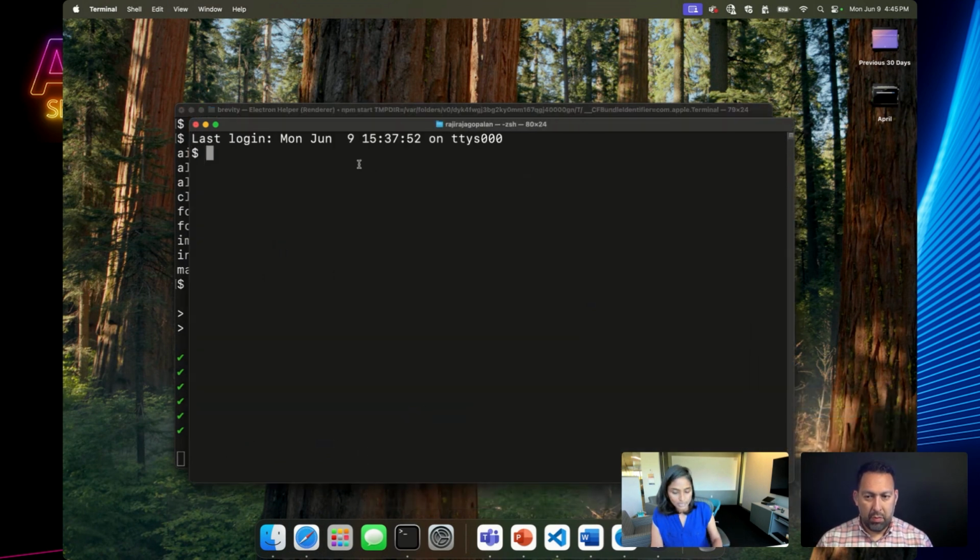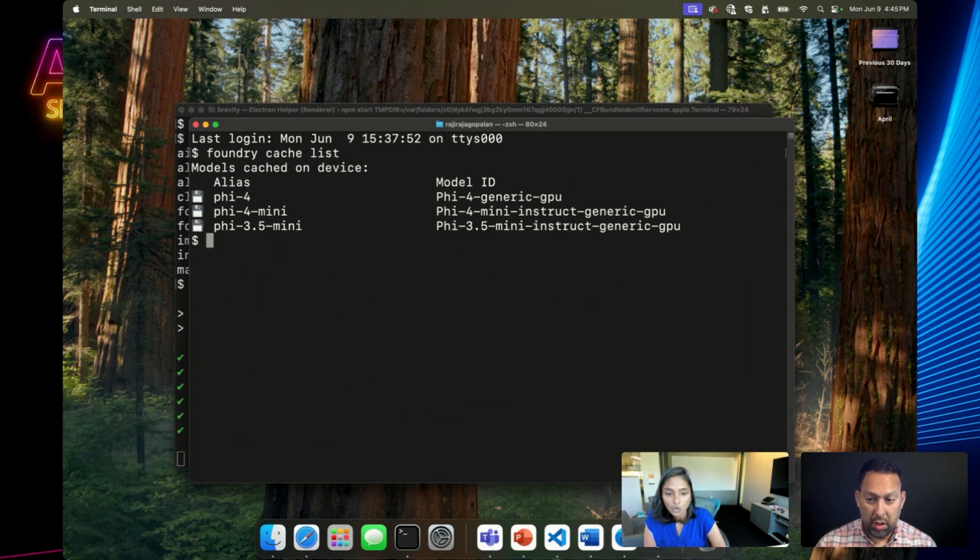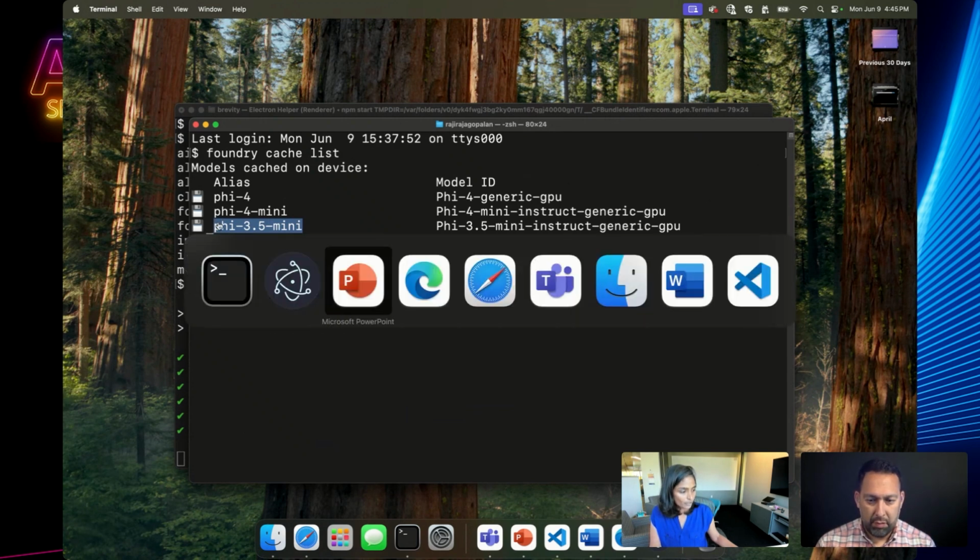So let me see what models I have on my machine. Foundry cache list. You didn't show this, Seth, but I'm showing. Look at that. This is all the models that I've cached on my local device. I have a 5.4 on my device, so I don't have to download it. I have a 3.5 mini. This is what I'm going to use, 3.5 mini. So let me copy that, and I'll go over to my app.